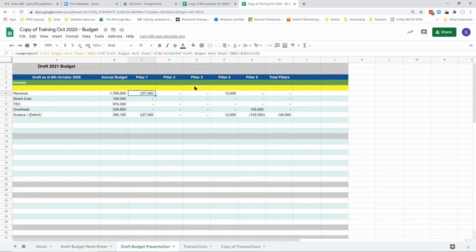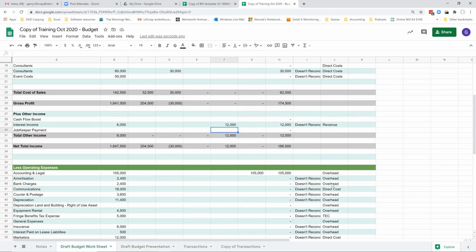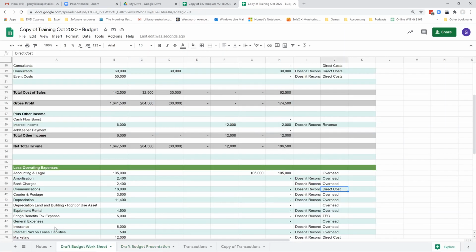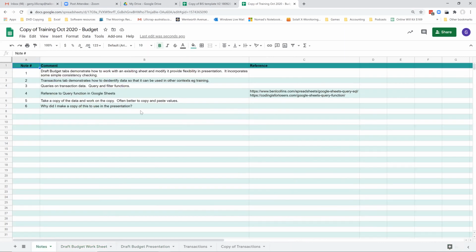As I said, fairly simple technique, but it does save a lot of work, because if the client comes back and says, oh, look, I actually don't think that this is a direct cost, it's really an overhead, I change it here and it ripples through automatically into the correct figures over here without having to do too much work. So it's a nice, easy, simple technique, but one that I've found to be fairly useful in quite a variety of situations.